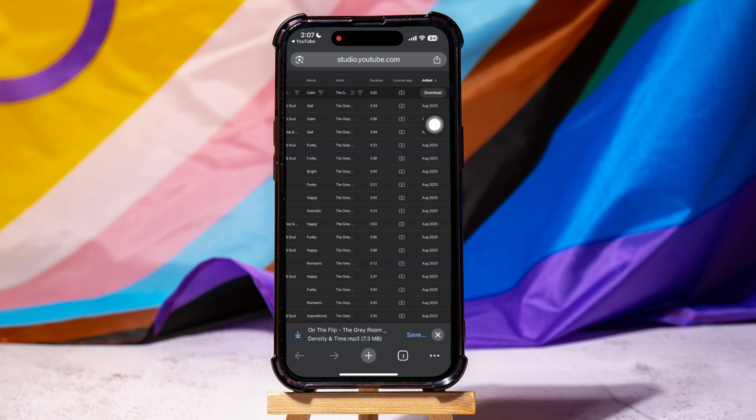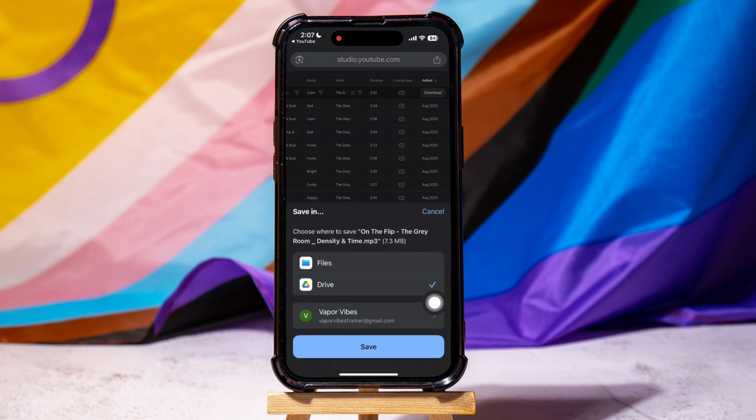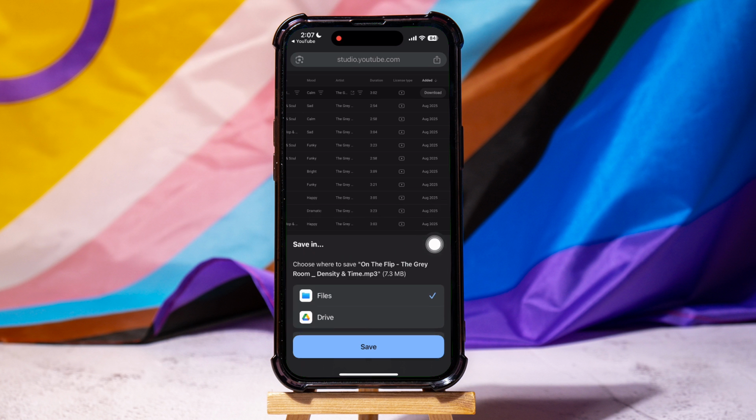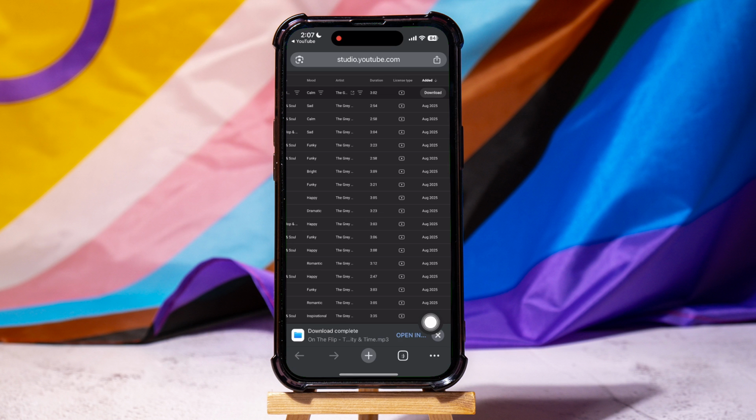A Save In dialog will pop up at the bottom of the screen. Select your desired save location, such as the Files app, and then tap Save to confirm. The music file will then be downloaded and saved to your iPhone.